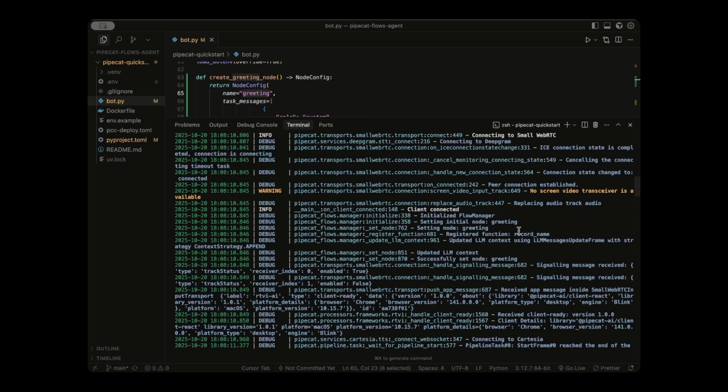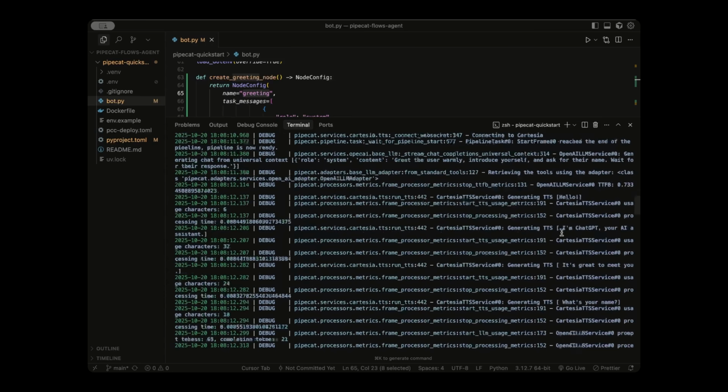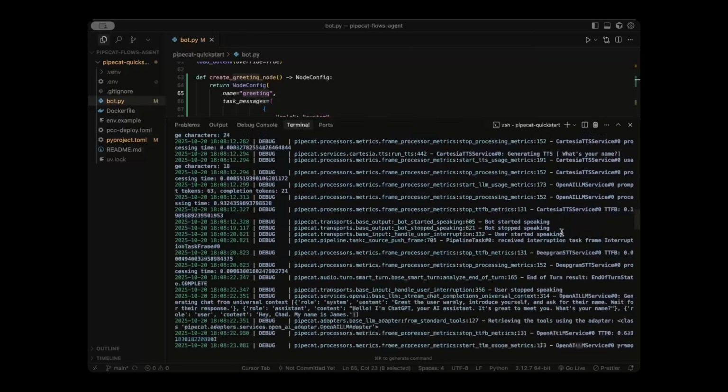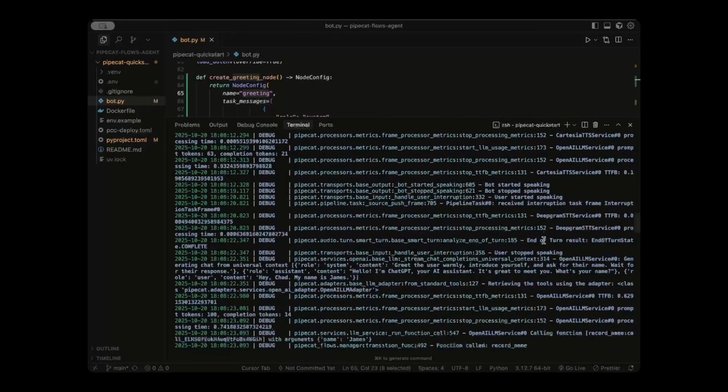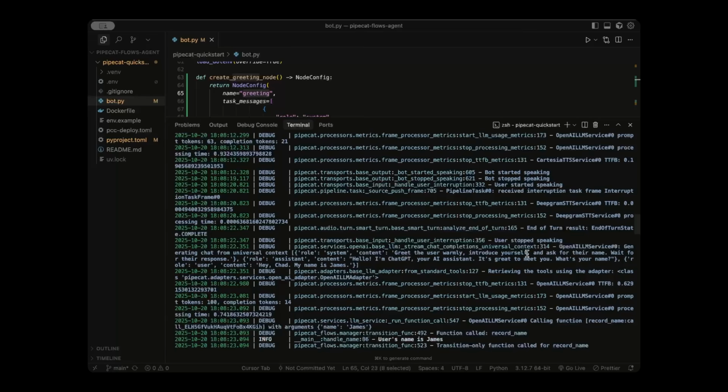We also registered the function record name. Now let's see that we actually used this function when the assistant asked us about our name. Let's scroll down a little bit after the text to speech: user started speaking, and then user stopped speaking. At this point, it has my response. We can see that it concatenated to the context. The role is user and the content is, hey, my name is James. Then we can see what happened after this.